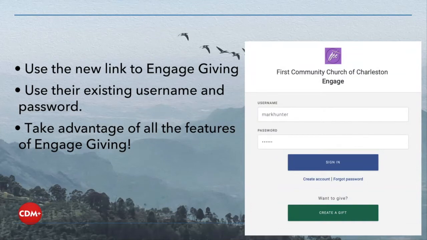So, knowing why we're doing this, what the advantages are, and what steps you need to take, what we want to do today is go through the process of showing you what you'll need to do to get up and going. And I'll go through a few gifts so you can see how your people will use Engage. So I'm going to transfer this over so that I can show you my screen.